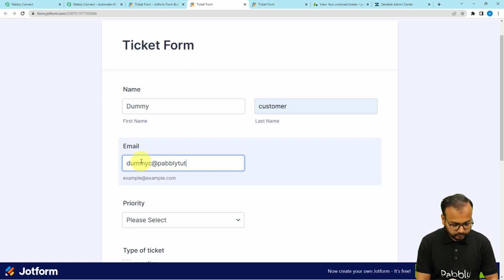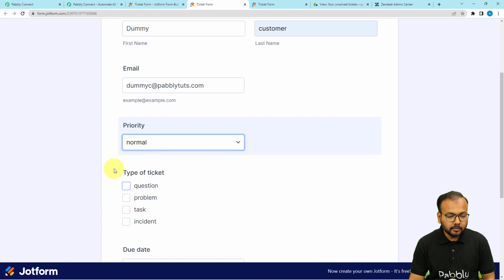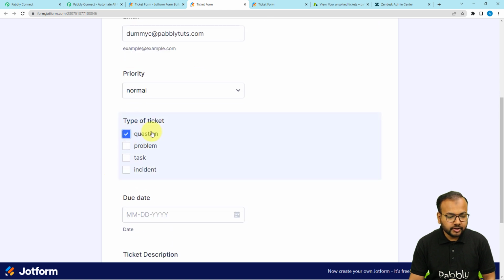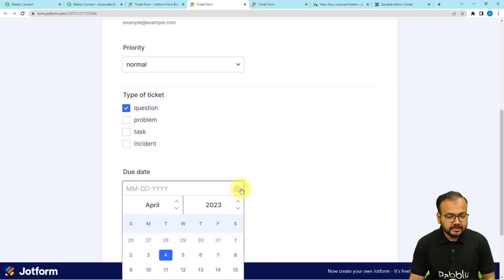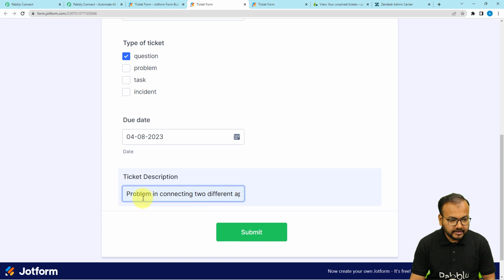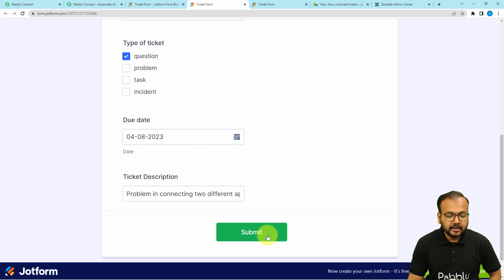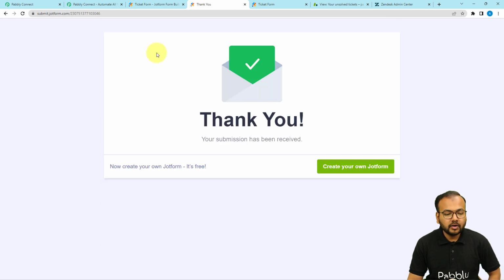Okay, this is the email address. The priority of the ticket he's raising is normal, and he has a question to ask, and he wants the answer by this date. The description of the ticket is he is having a problem connecting two different applications. This is the problem in a single workflow inside Pabbly Connect. This is the question he is asking, and let us submit this form. Okay, so the form is submitted.